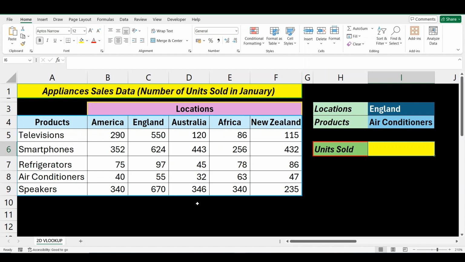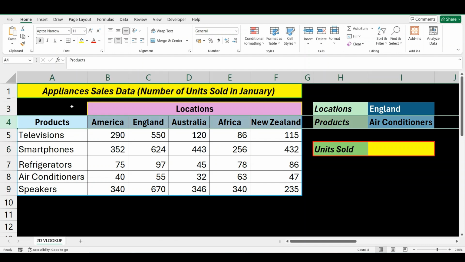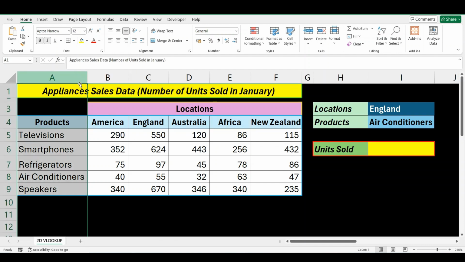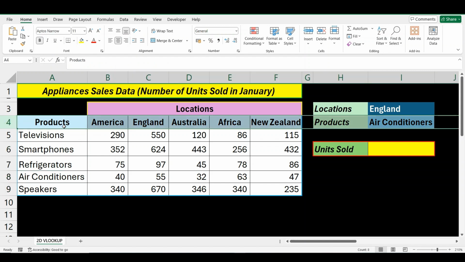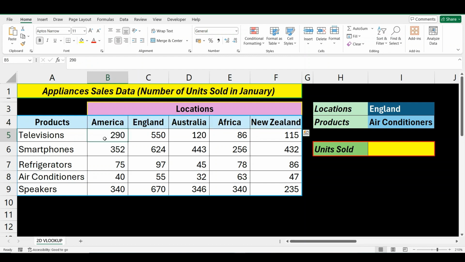Suppose we have a dataset showcasing the location-wise number of units sold for electronic appliances in the month of January. As you can see, we have all the appliances listed in column A, such as televisions, smartphones, refrigerators, and so on. Then in row number 4, from column B to F, we have the locations such as America, England, Australia, and so on. And below each location, we have the number of units sold for each category of the products.